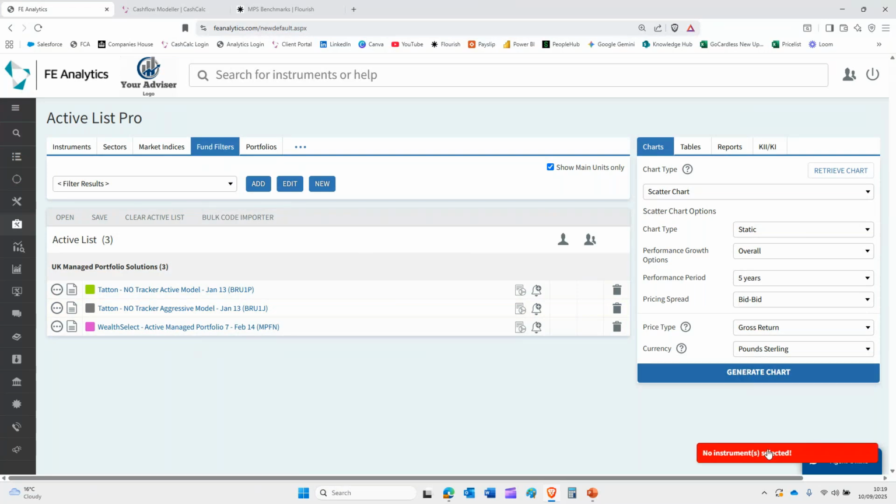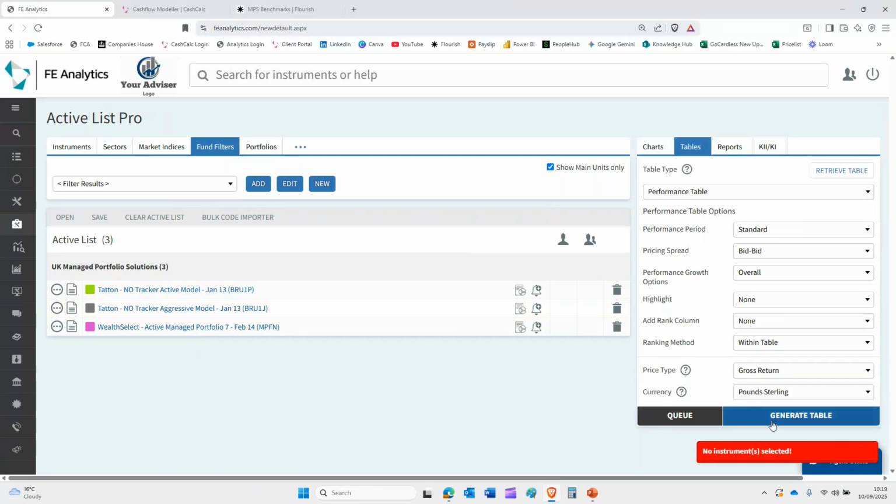It would just say no instrument selected. I can't throw them into a table, no instrument selected. I can't throw them into a report. I can't put them into the risk profile. I can't throw them into cash calc. I can't throw them into advisor asset. I can't throw them into the reduction yield tool, etc., etc., etc.